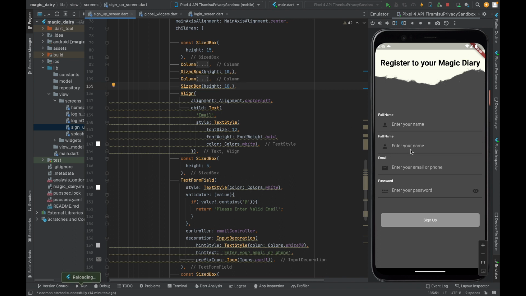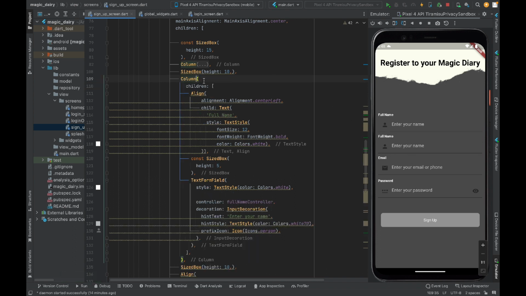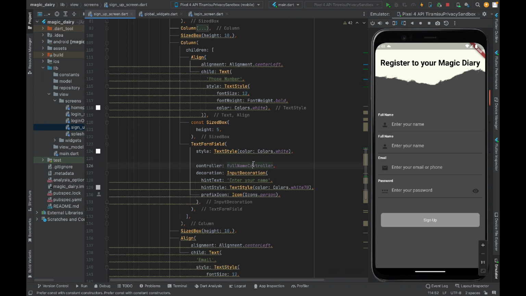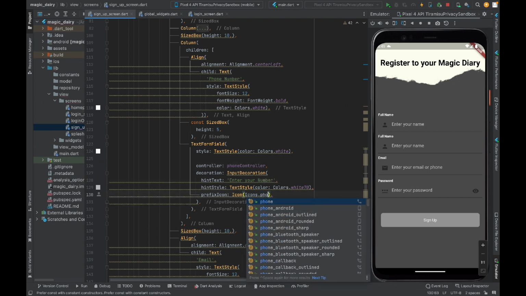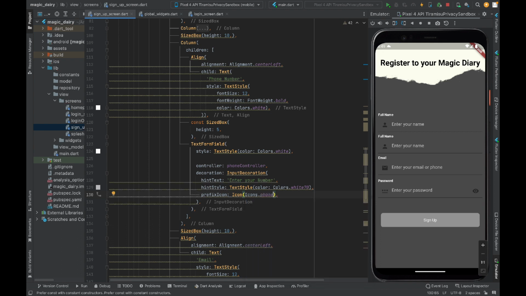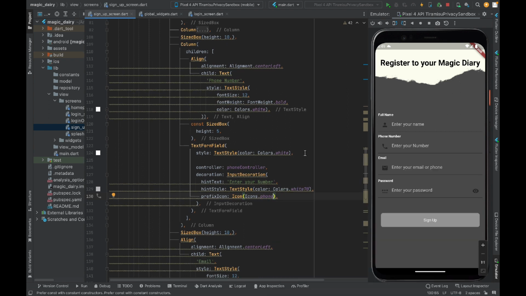And here now we have four text fields, and just we need to change this to phone number. And also I will make it phone controller, and enter your number, and here I will use this phone icon. And that's it. Our sign up page is ready. And now let's integrate Firebase to this project.